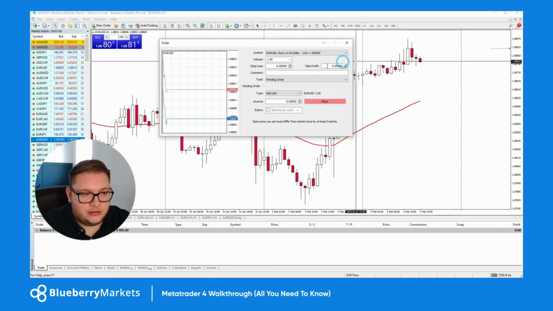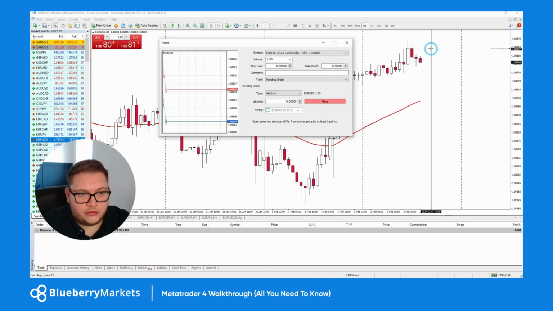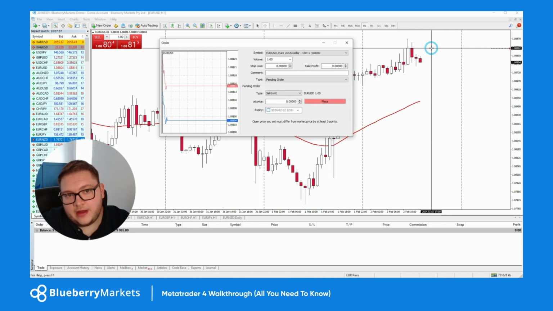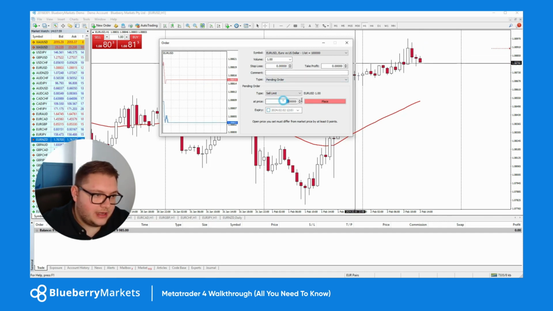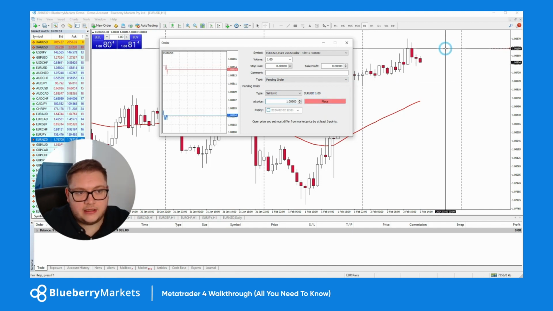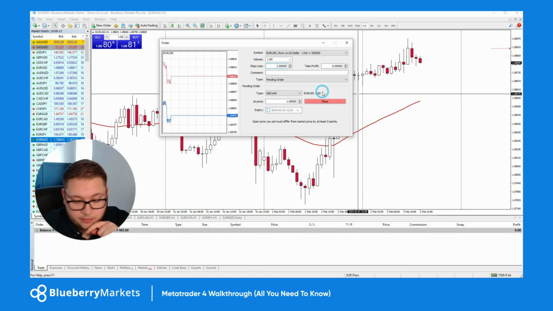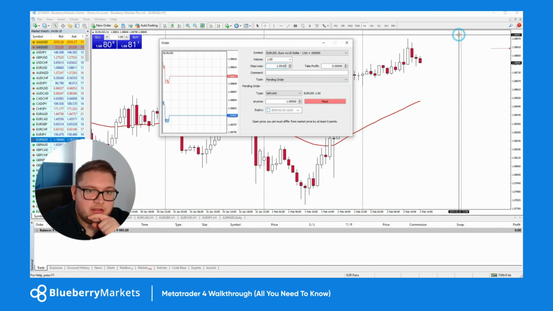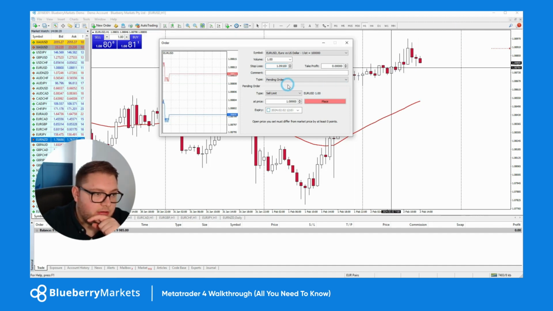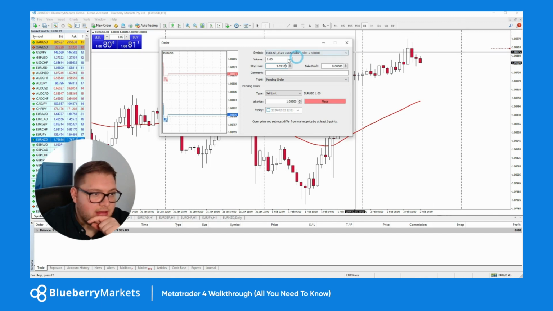Now whilst you have that up, you can set your crosshair in the background, and I want to set it at 1.0890. So I'm going to come up to at price 1.0890. Again, I can double check that by going up there. That is absolutely fine. Stop loss, let's say I want a 20 pip stop loss on that. So my stop loss is going to be 1.0910. To check that, you can go up into that area there.